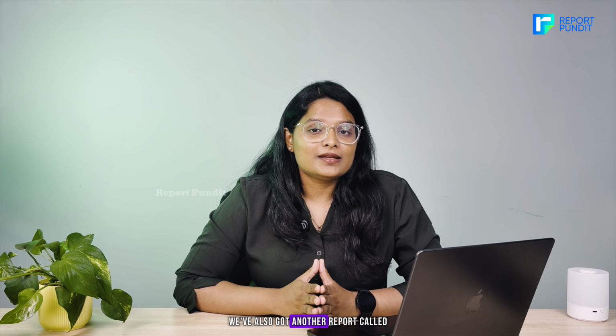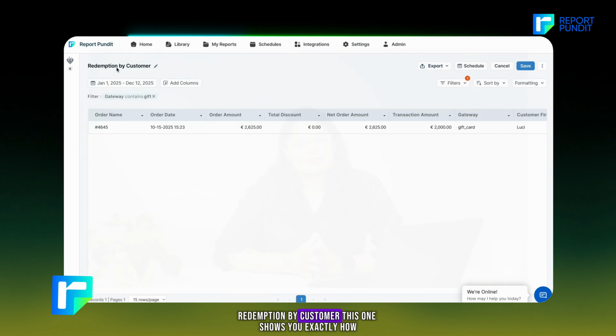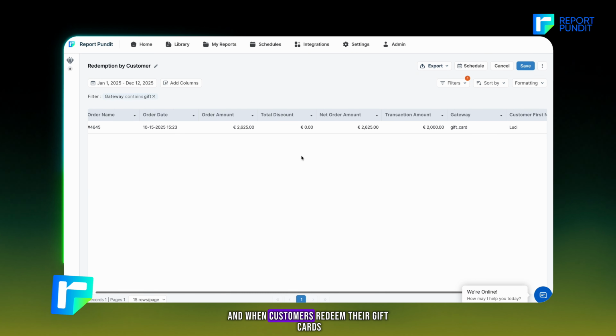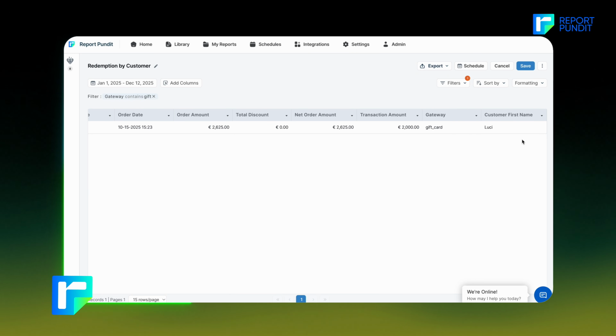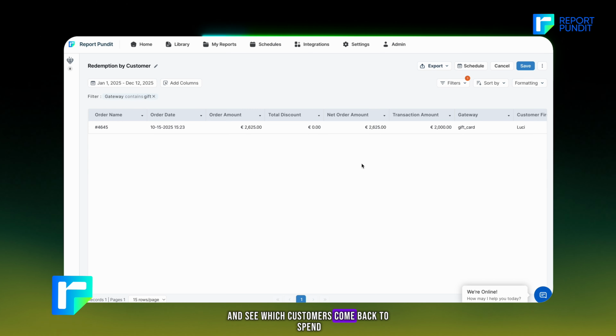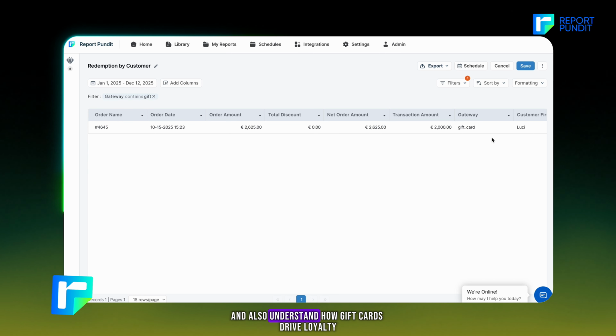We've also got another report called Redemption by Customer. This one shows you exactly how and when customers redeem their gift cards, along with the linked order and payment details. It's a great way to measure repeat purchases and see which customers come back to spend, and also understand how gift cards drive loyalty.